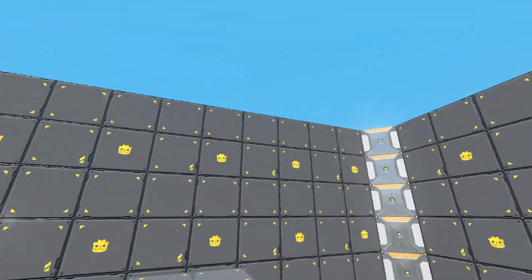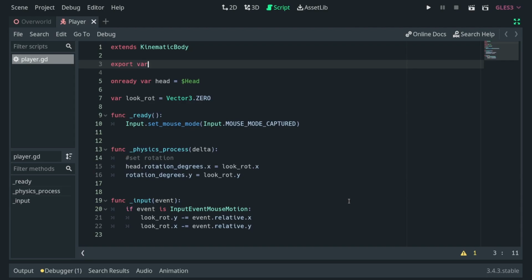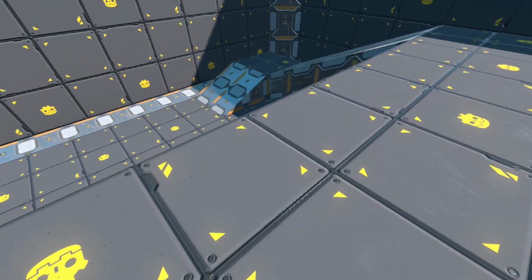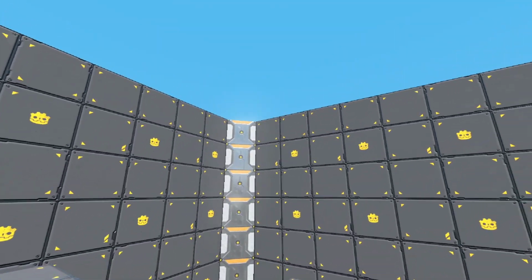Let's add a way to set the mouse sensitivity. At the top, define an export variable and set it to 0.2. Down in the input function, multiply it by both the rotations, and the player has achieved what I never could, a calm head.